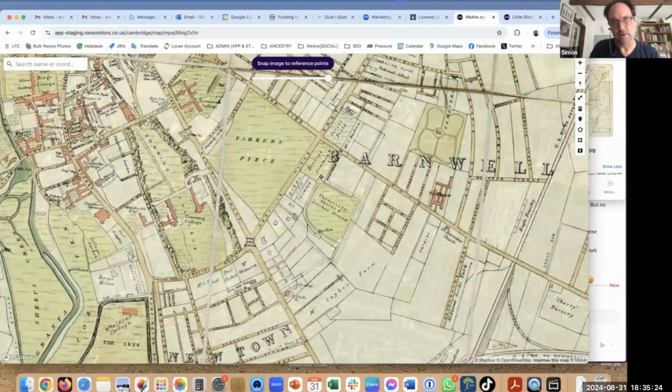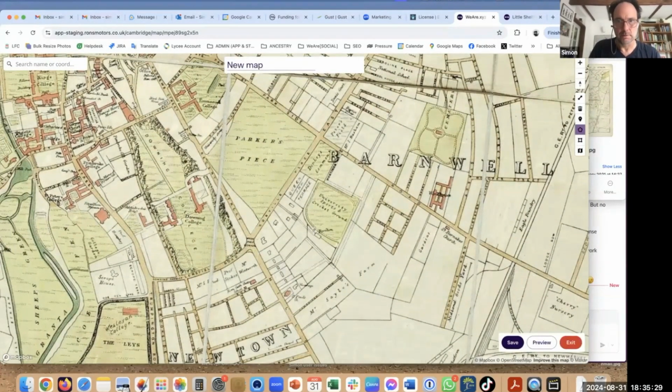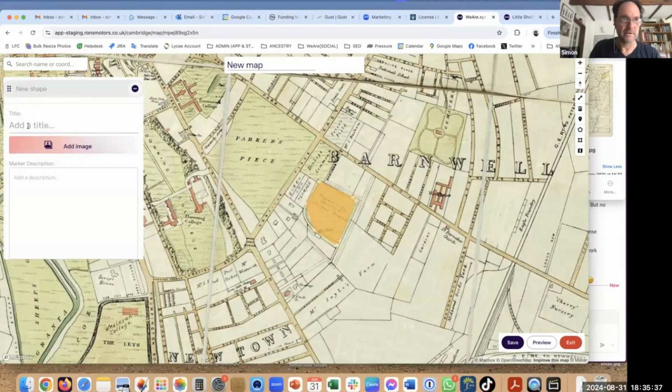I might have some old building, like that's the University Sports Ground. So I can put a shape around it. And I've created an item that you could then see on top. I could add an image and so on, and then you'd be able to link it through to an article that you write about it.